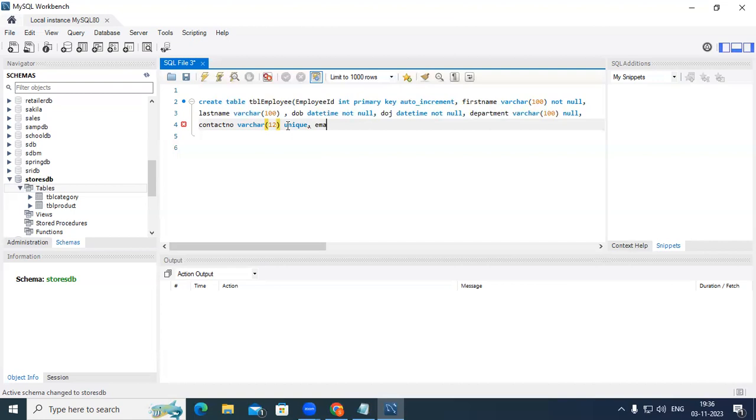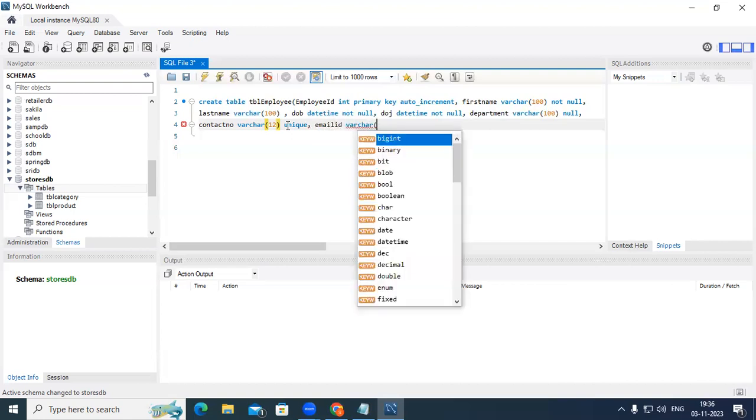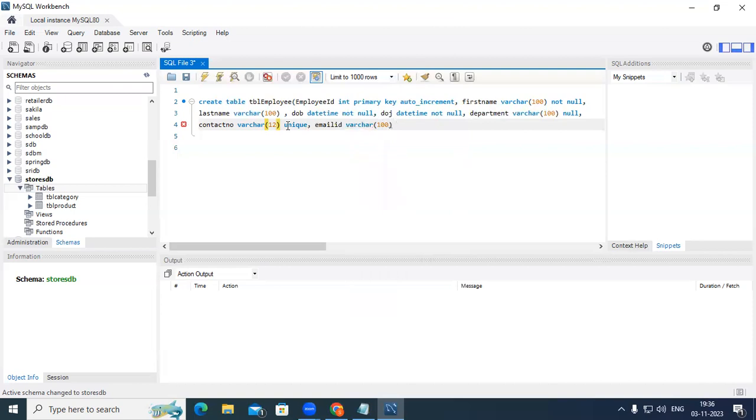Similarly, you have email ID. So email ID is also varchar, followed by some 100. And in this case, this also can be unique. Okay, like this, we have these columns. What are the columns available in this case? Employee ID, which is automatically getting incremented. You have first name, the next thing is last name, DOB, DOJ, then department, contact number. Then one more thing is email ID. Like this you have here.